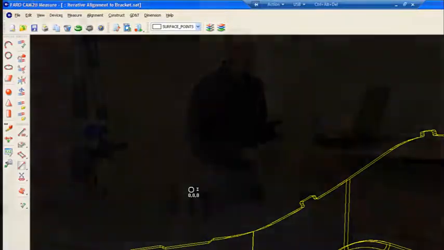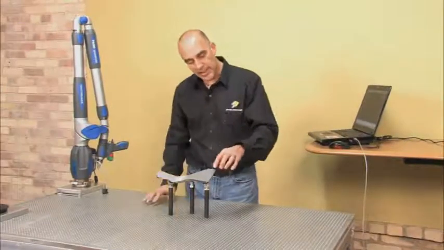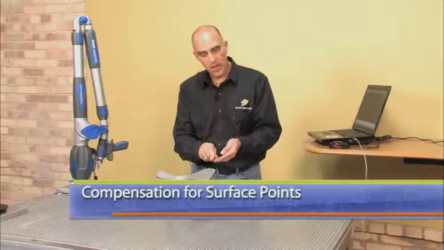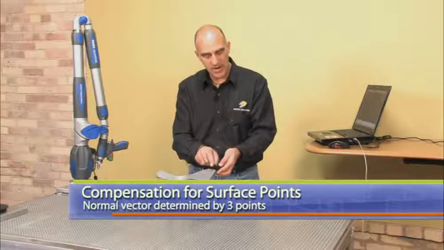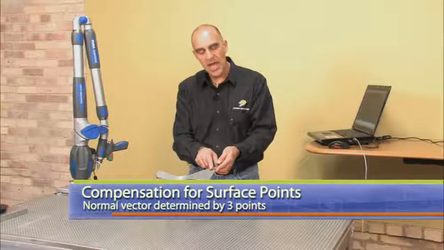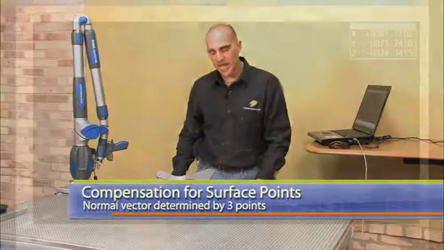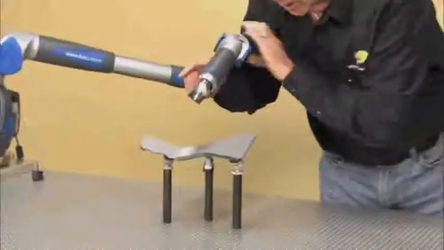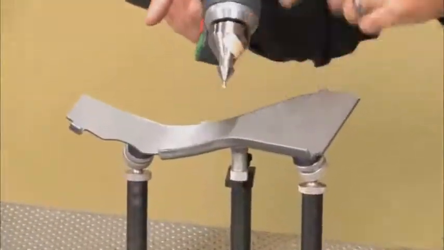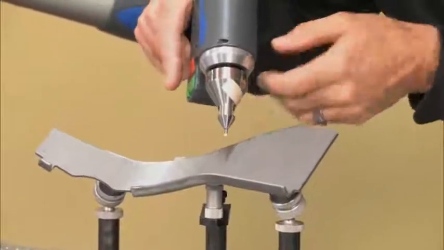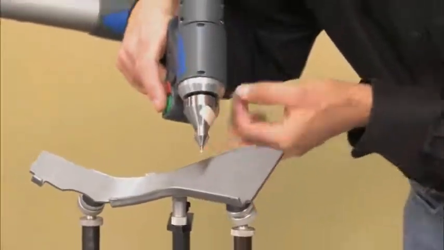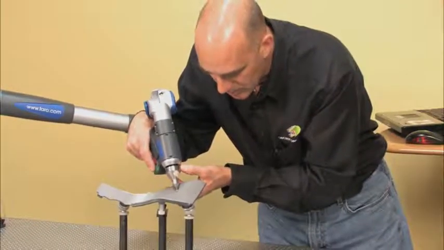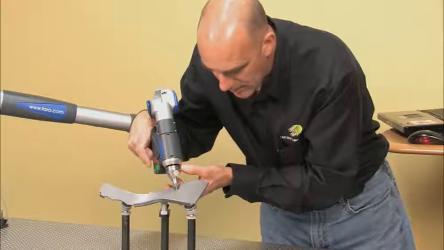Now, what a surface point does is it takes 3 clicks in a small little triangular patch, and it determines the surface vector from those 3, or a plane vector, that would be normal to those 3 points. And then it compensates relative or normal to that. And then I'll grab the arm, and I'm going to come into the area that is close to that A1 datum. I don't have a specific X, Y, and Z component for this A1, but I know it's in this area here. So I'm going to come in with 3 clicks of the green button in a small little triangular patch, and then I compensate away.